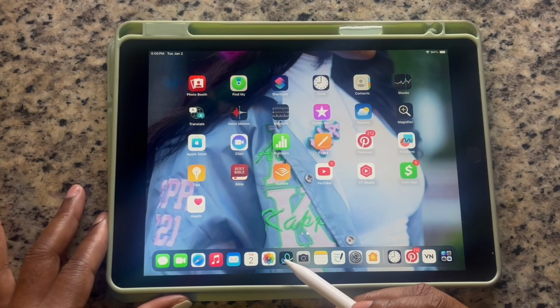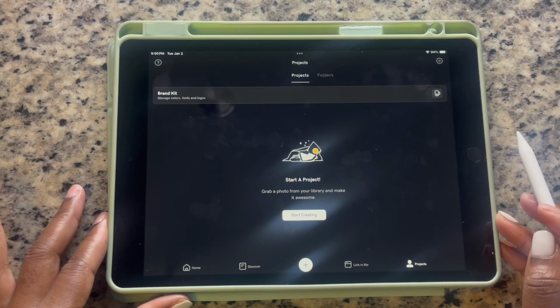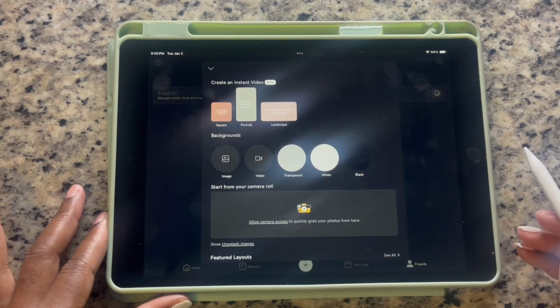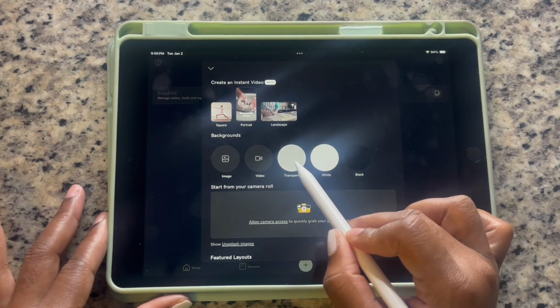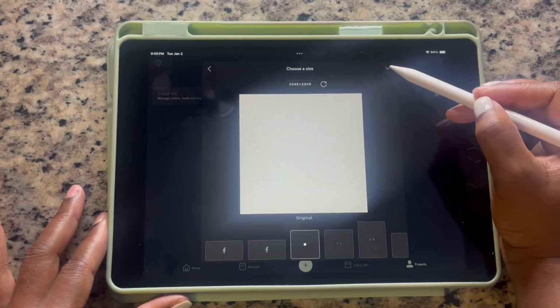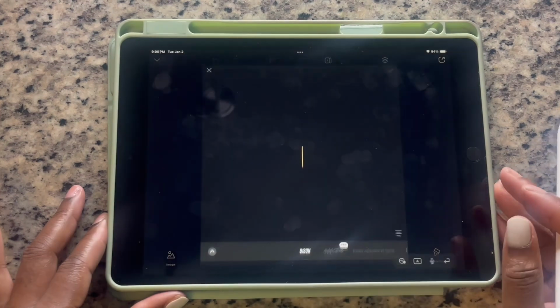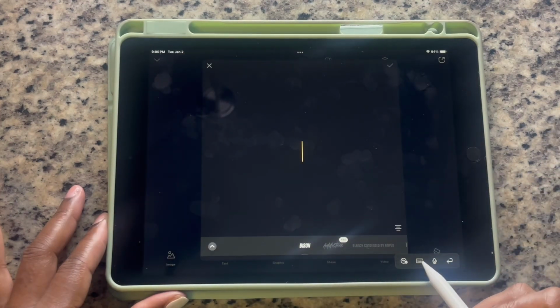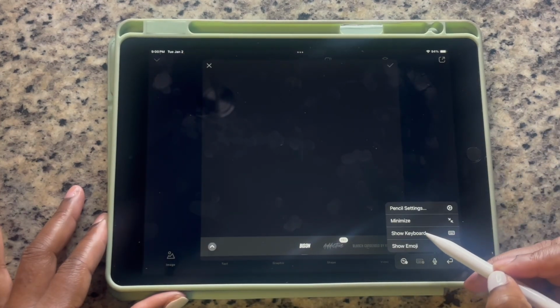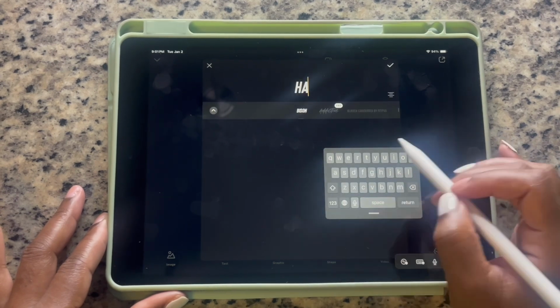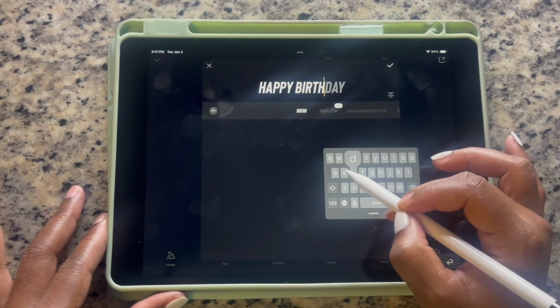Alright, so we're going to go to the GoDaddy studio icon. You're going to press that plus button down there, and it's going to say transparent. You're going to click on that, and you're going to click the check mark. Once you click on that, there should be the text. You're going to click that, and you're going to write in your text. So my birthday is on January the 18th, so I'm going to put happy birthday to me.